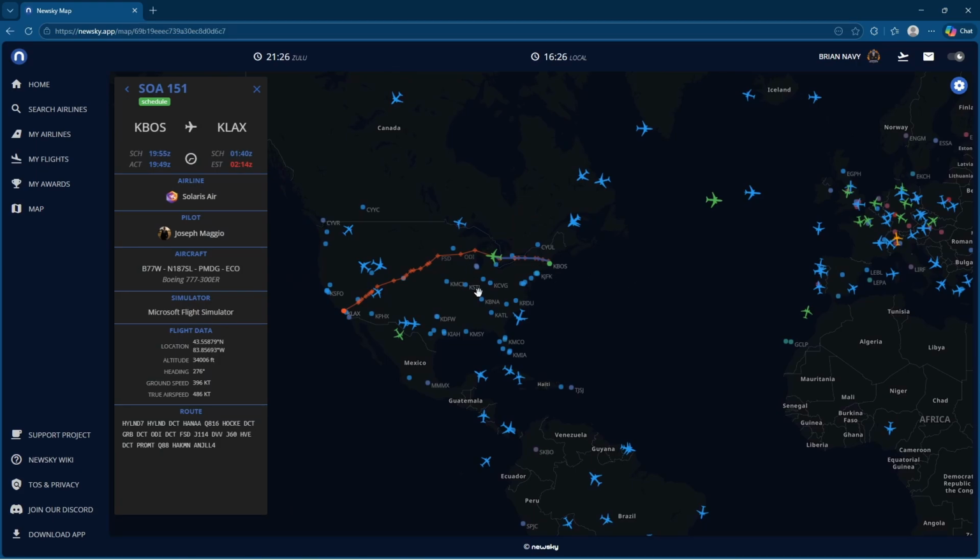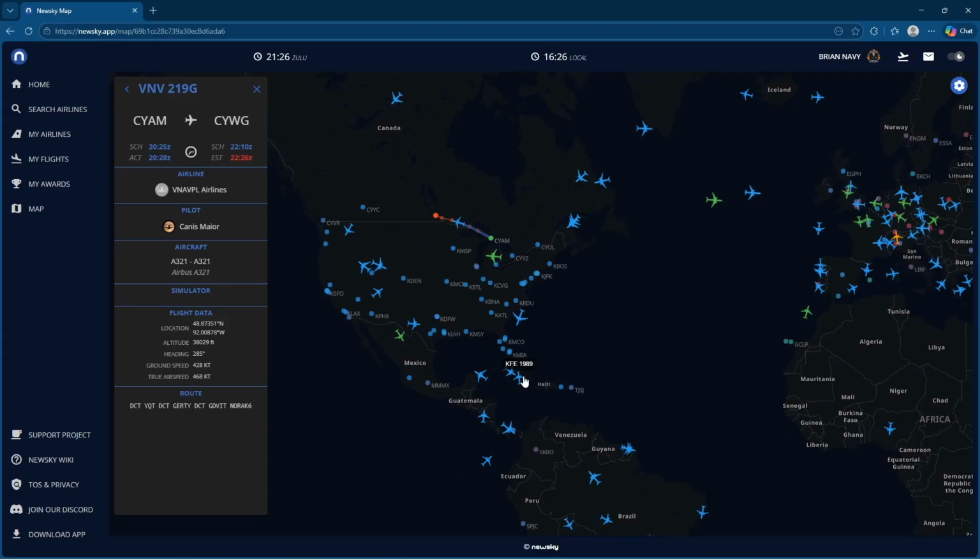Oh, look, hey, there's one of our guys. I just clicked randomly. Solaris Flight 151 being flown by Captain Maggio currently. He's in the 777. He's doing himself a long haul here. But you can see all the vital statistical information about the pilots when you click on them. Tells you where they're going, what they're flying, who they're flying for, and all that other good stuff.